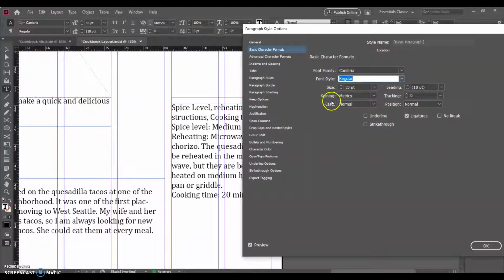All the other things you can play around with. Kerning has to do with how spaced out the letters are, and we can see it changes some of the spacing. I'll just leave it the default.